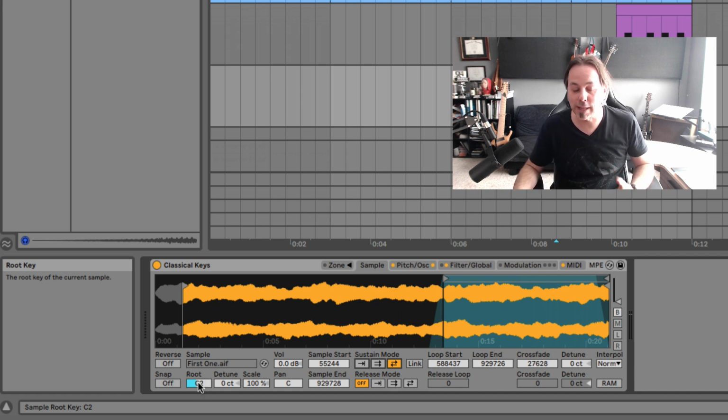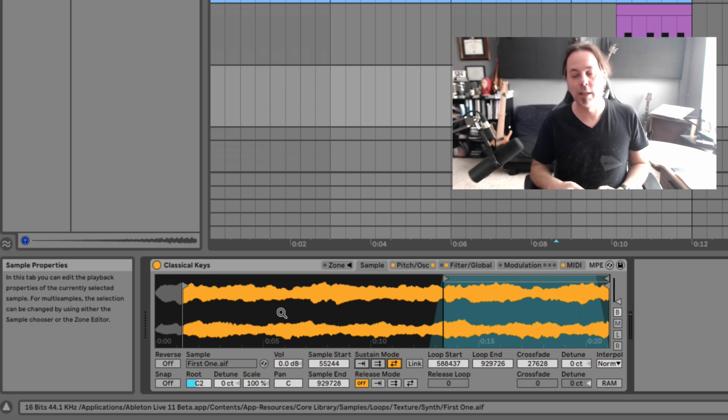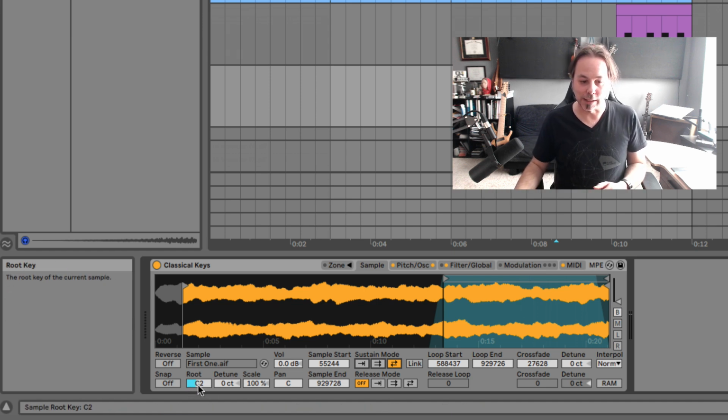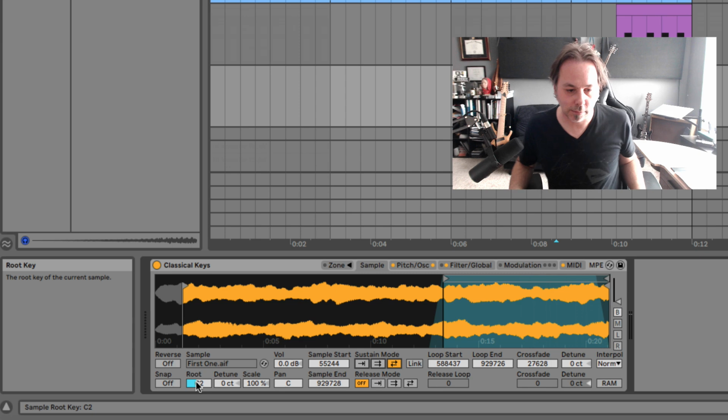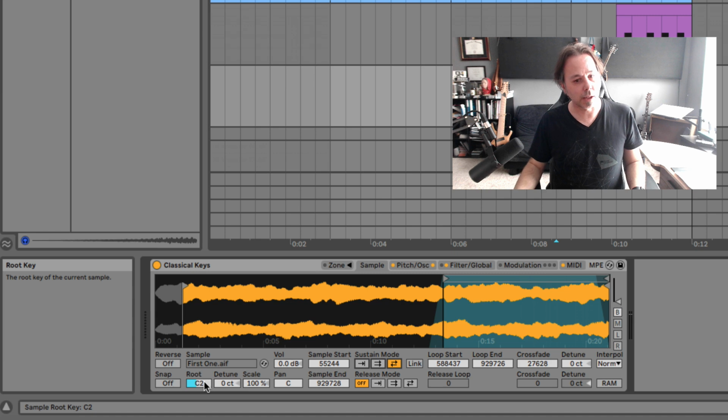So you always want to set the root note to the note of the sample if it's a pitched sample, right? So if you've recorded a piano, recording the note middle C, then set that to be middle C, C3 or C4, depending on what brand of keyboard you're working on. That's a long story.